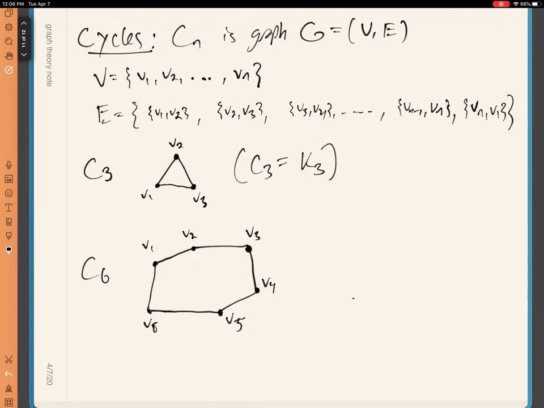All right, so that's it for today. And so the next lecture will basically all be focused on another very important type of graph, which is called a bipartite graph.